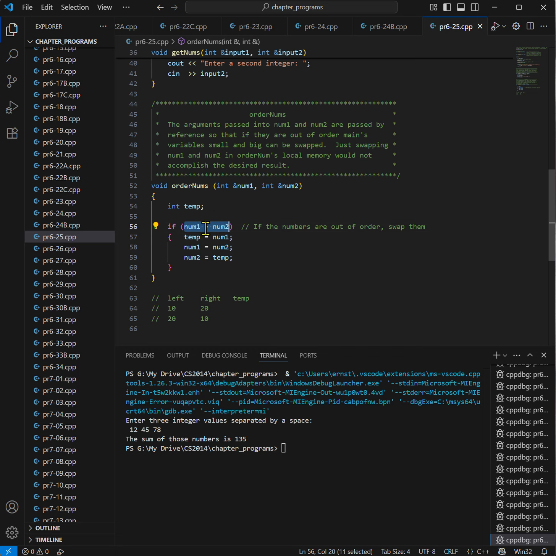If num1 is greater than num2, if they're out of order, then we're going to swap them. And let's look for a moment at that process of swapping. So I have over here a left, a right and a temp, and the left has to be smaller than the right. And over here you see that the left is smaller than the right, so we don't have to do anything. This if over here is false, so we're not going to execute this. But if this one is larger than this one, then we need to swap them.